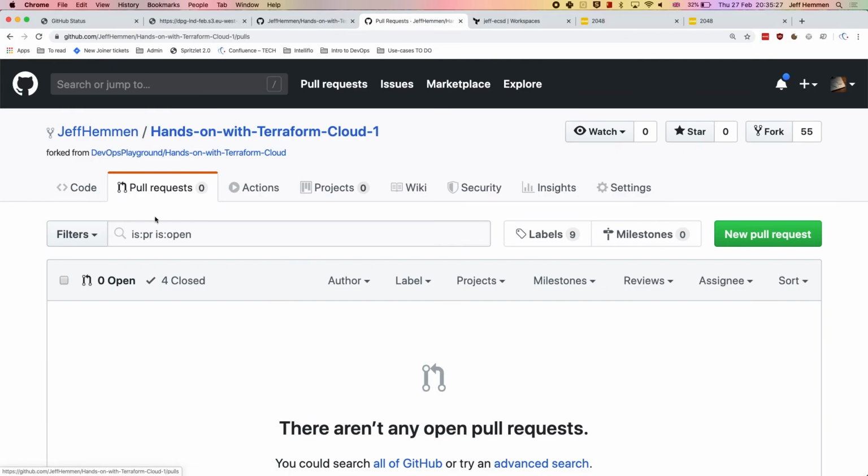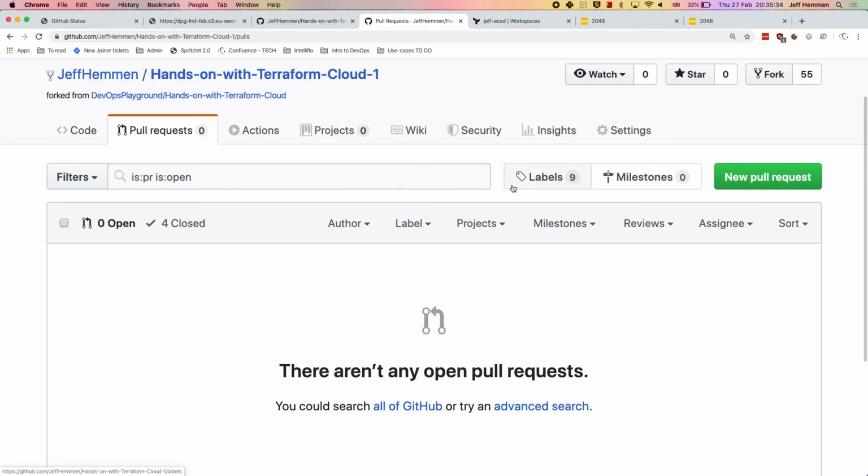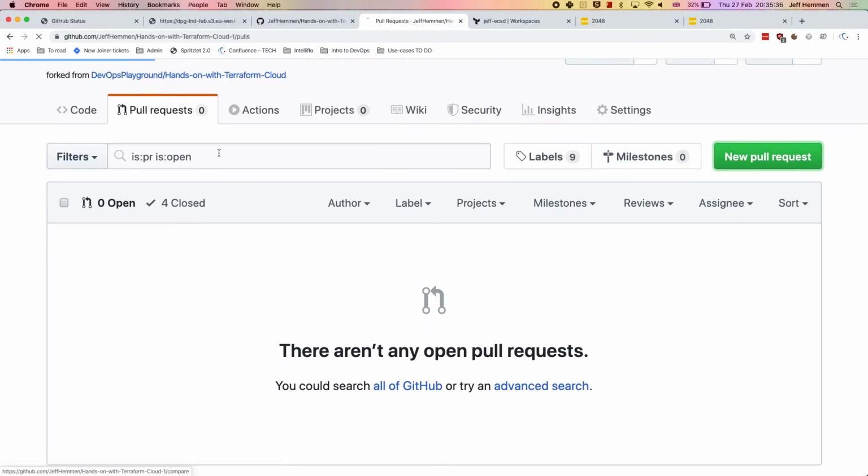I'm going to create a new pull request. If anyone is having issues at this stage, do raise your hand and we'll come by and try and help you. Going a tiny bit off-road here.